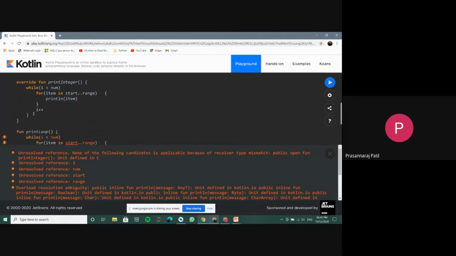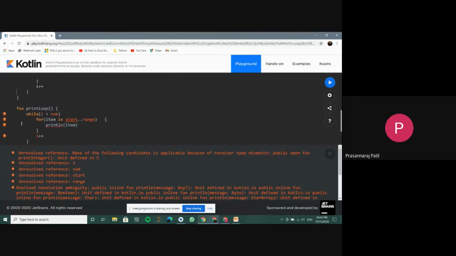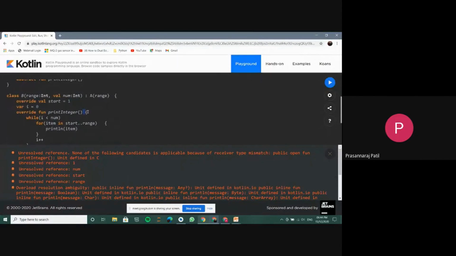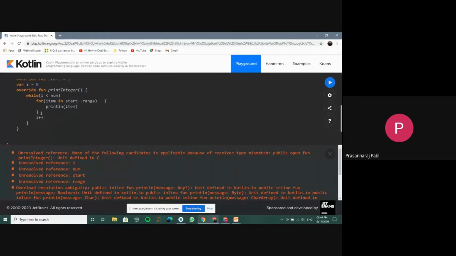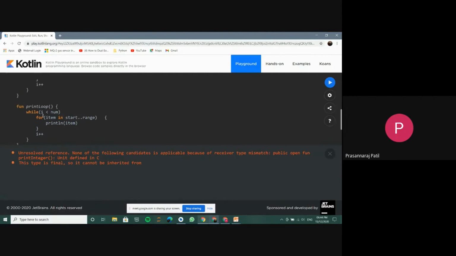I think I have missed some. Okay, I have missed some. This while I haven't given file. So while has if I run this, okay, it can't be inherited. Okay, sorry. I will take this in the next session.